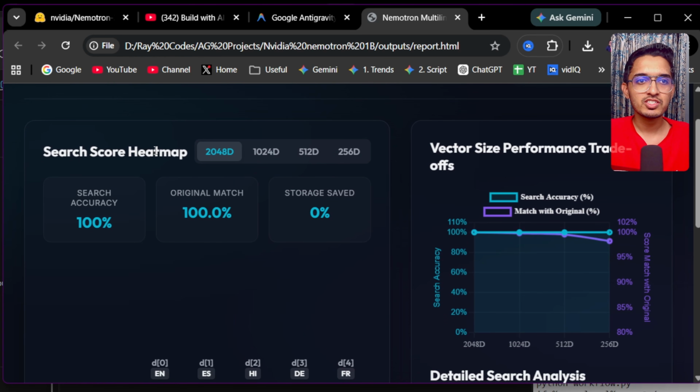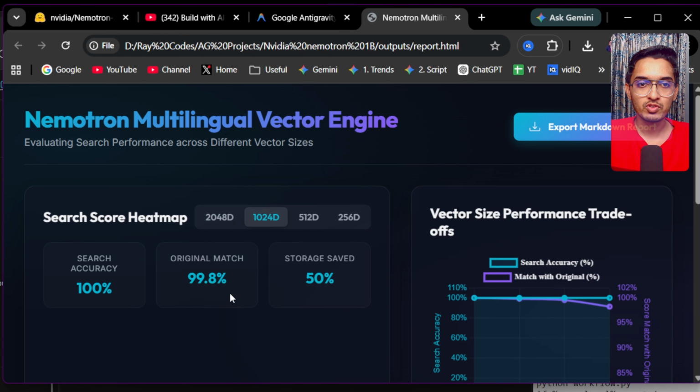So it has given me the search score heat map across the different dimensions. Let's say if we are picking the best dimension, the search accuracy is 100%. Then once we go lower, the accuracy match will drop, but as you can see, it has just dropped from 100 to 99.8%. And as we have reduced the dimension by just half, the storage saved is actually 50%. And then if we go further down, the accuracy will drop ever so slightly, while the storage being saved is actually amazing for our workflow.